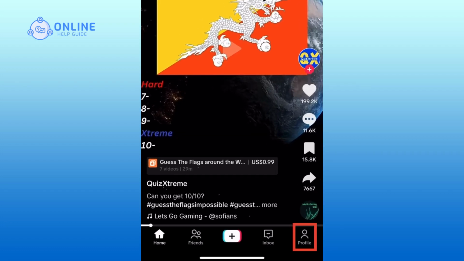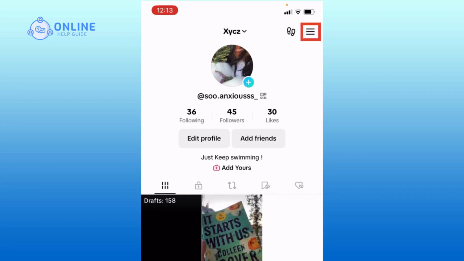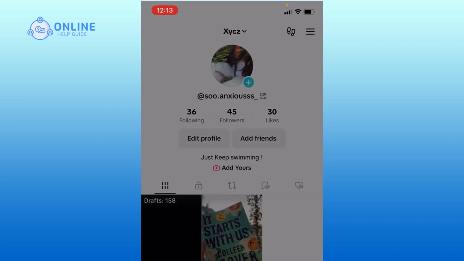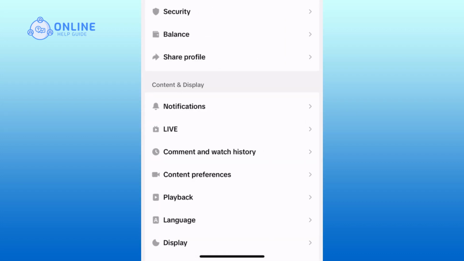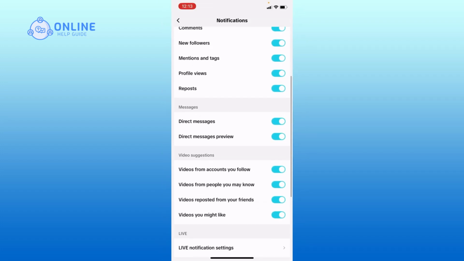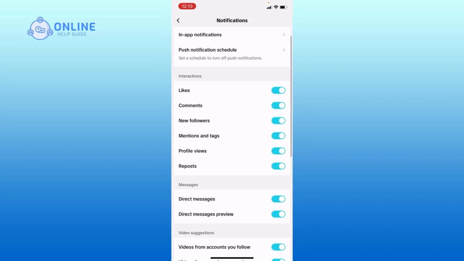Go to your TikTok profile tab and click on those three lines icon in the top right corner of the screen. And now select the last option called Settings and Privacy. After that, hit the notifications option and now you can turn on or off different notifications options.